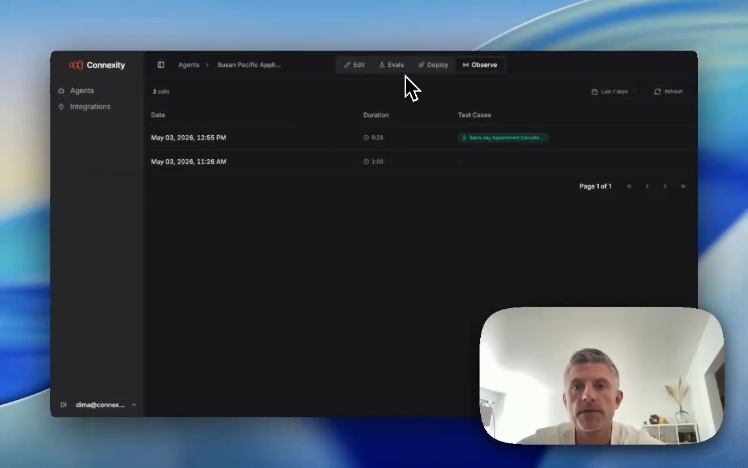So the idea of the feedback loop is that with every production call, you increase your data set with new test cases. Then you run evaluations, use the AI assistant to make changes, and make new versions and deploy them.